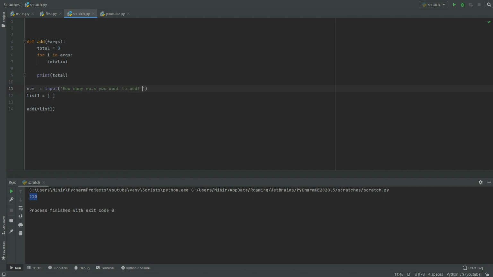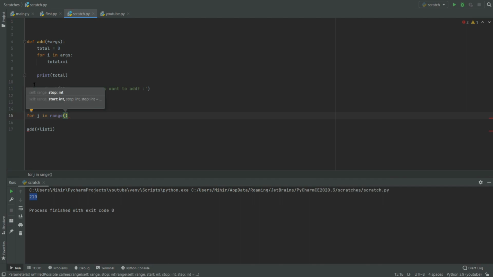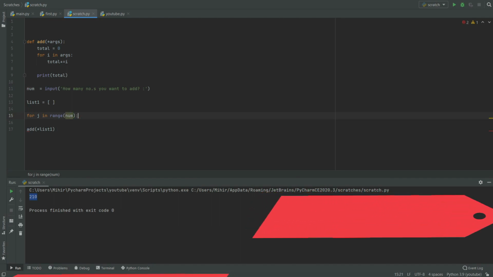As simple as that. And now we have to make a for loop after defining this empty list. So now we will make this for loop: for j in range, and the range would be equal to this variable. So if the user wants to add 5 numbers, the range will be 5 numbers. If the user wants to add 10 numbers, then the range will be 10 numbers. So now the range will be equal to num, and we have started a for loop.